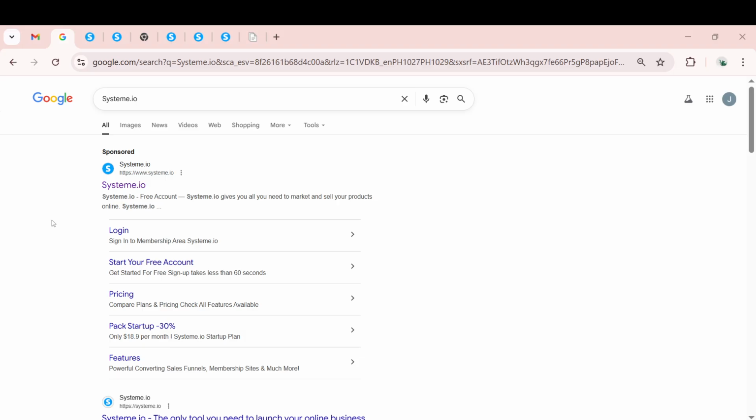First, open your preferred web browser. It could be Chrome, Firefox, Safari, or whichever you prefer. Then, head over to the search bar and type in Systeme.io. This will take you to their official website, which is your initial gateway to setting up this integration.